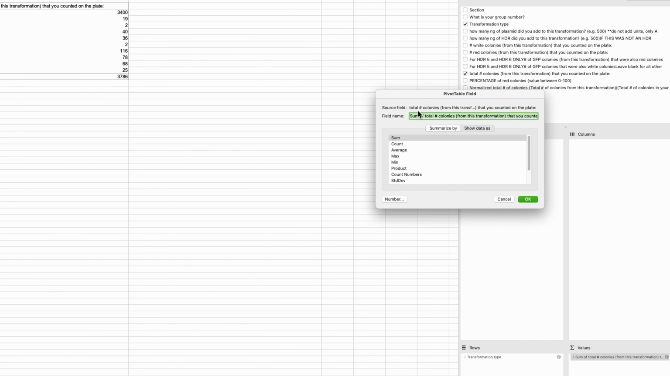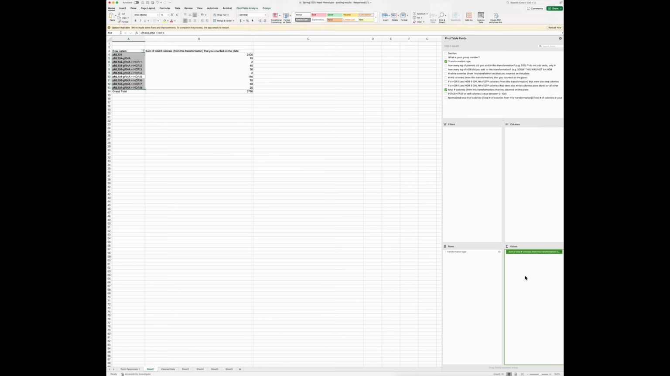One thing to keep in mind is how Excel is summarizing your data. Here we see that we're getting the sum of our total number of colonies. However, if you right-click or command-click, there are different ways that you can summarize your data. If you go to field settings down here, we can see that there are different ways such as sum, count, average, max, min, product. So double check to make sure that Excel is summarizing your data in the way that you would like it to. In our case, we would like to switch this sum of total number of colonies to the average.